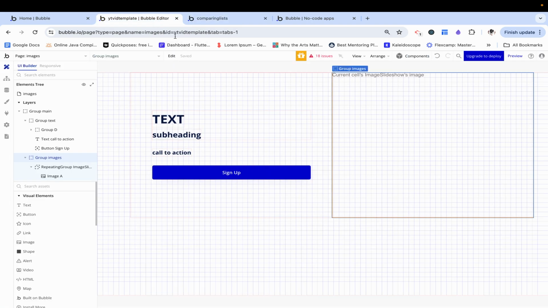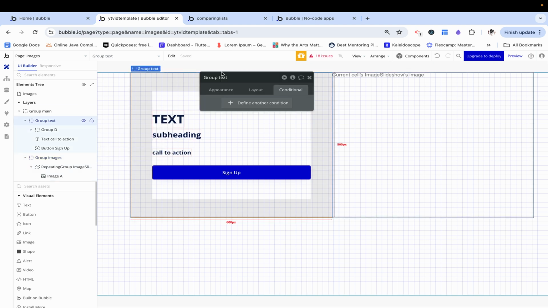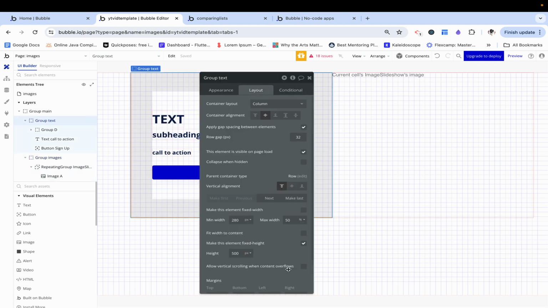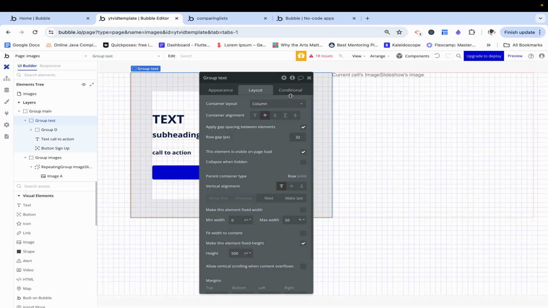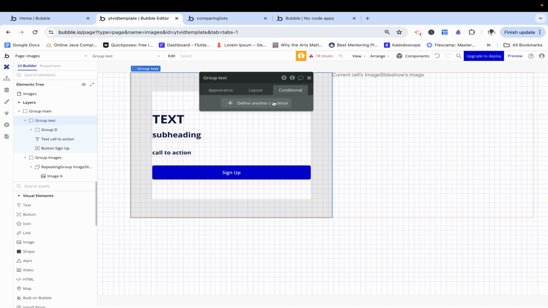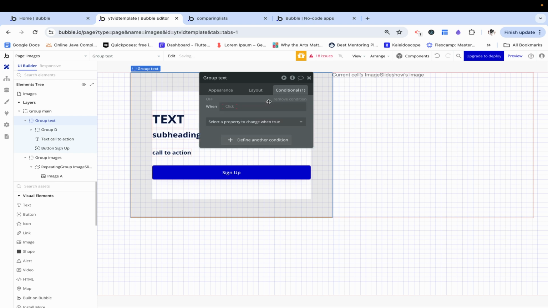I'm going to go back to the Bubble editor and talk a little bit about breakpoints now. Let's click on this group text. Right now, it's always going to take up 50% of the space until that 50% is less than 280, because that's the smallest this goes. I'm actually going to remove this min width, but you can make it accordingly for your application, because what I want to focus on down here is the conditional.